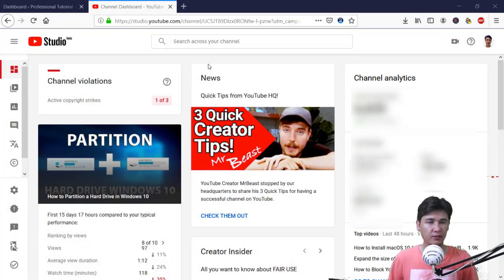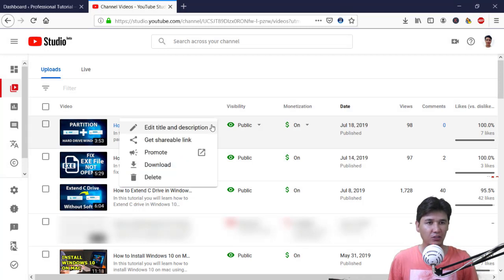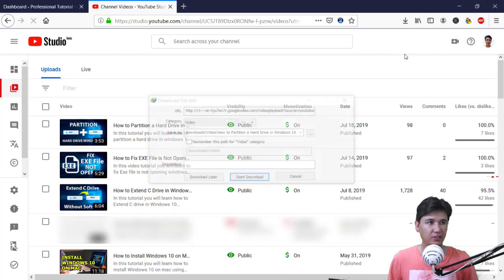I am right now in my channel, in YouTube Studio Beta, and here you should click on Videos, and then you will find the different videos on your channel. When you roll over your videos, you will get three dots which say Options. Click on that one, and now you have a Download option. Click on Download, and your video will start downloading.